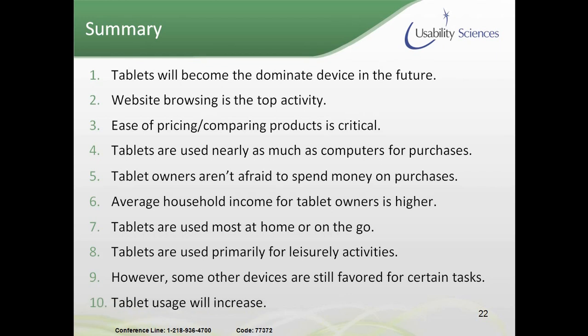And then finally, tablet usage is on the rise. Several tablet owners stated that they see their tablet usage increasing, especially as the capabilities increase with their tablets. They're already using their tablets for the majority of things that they used to do on their smartphones or desktop computers, and that usage is only going up.